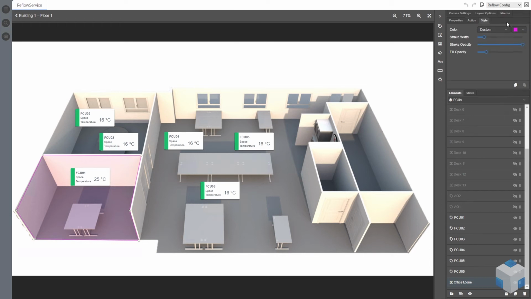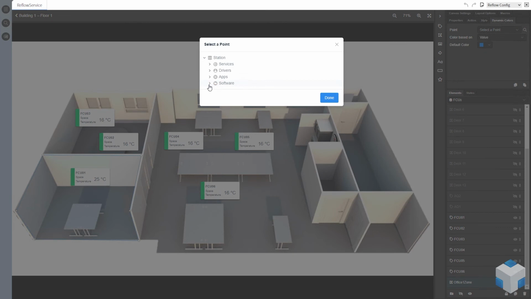So we want to just change the temperature. So we want to choose our color again to be dynamic. And then in our dynamic colors tab, we want to select the point of the average space temp. So you can go through this menu for a quick fire. If you've got quite a few layers and folders, it does extend out a little bit. So click the magnifying glass and that's going to take you over your station.